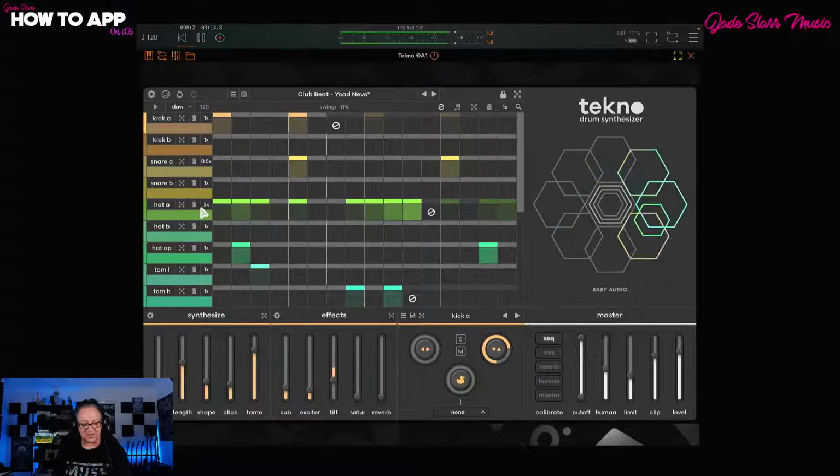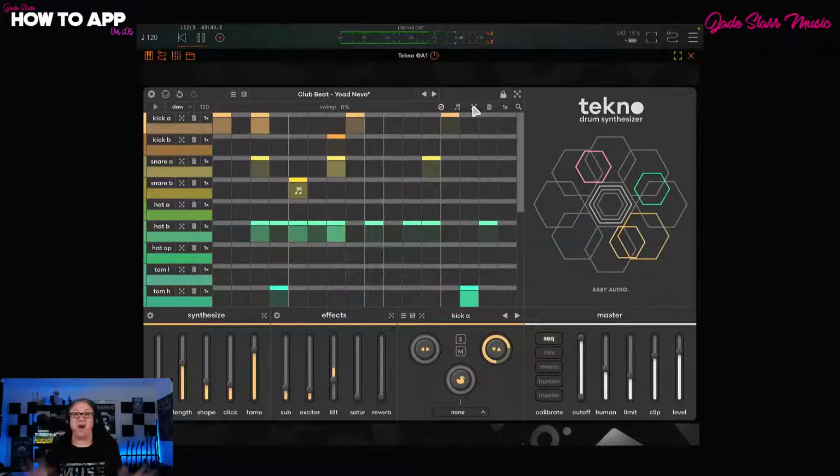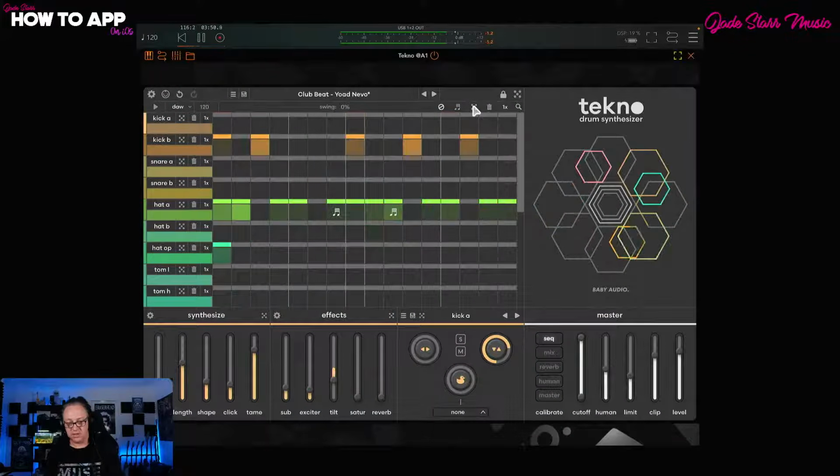And then if you start introducing in here some chance, it's going to start self-generating to a degree, right? You know what I mean? Let's remove these. Bring everything back to where it was. You also can just randomize the whole lot. There's a random here. It'll randomize the entire sequence. Randomize.